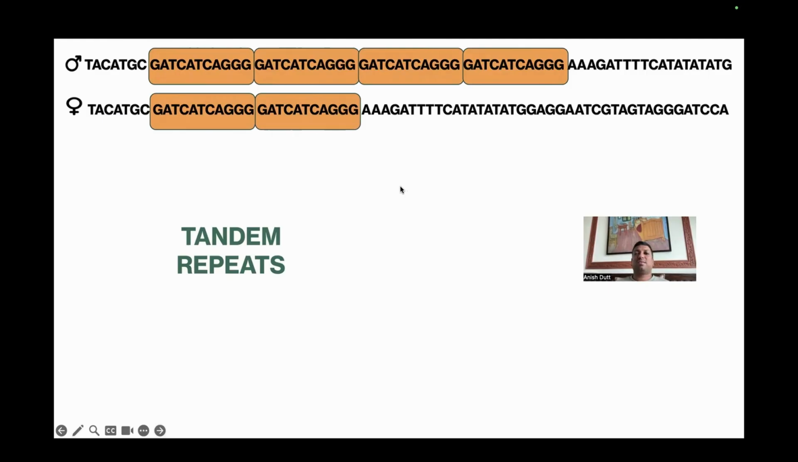So as of now, let's just keep it to tandem repeats. Why do we call them tandem repeats? Because those sequences repeat in continuity. They are one after the other. They get copied and then they get pasted. And every individual, since they have a pair of every chromosome, will have the same repetitive DNA twice. But the number of times that it will repeat on paternal and maternal chromosomes might be the same or it might be a different number.